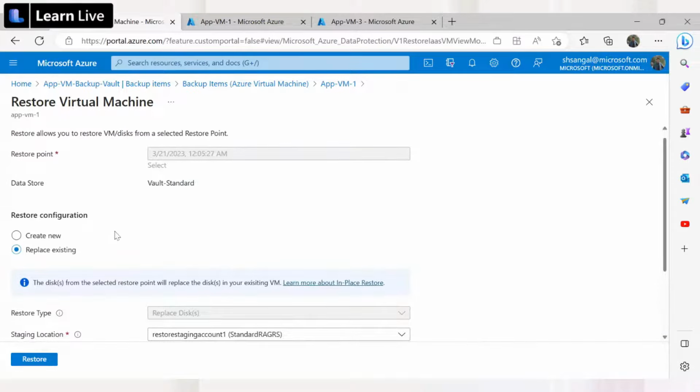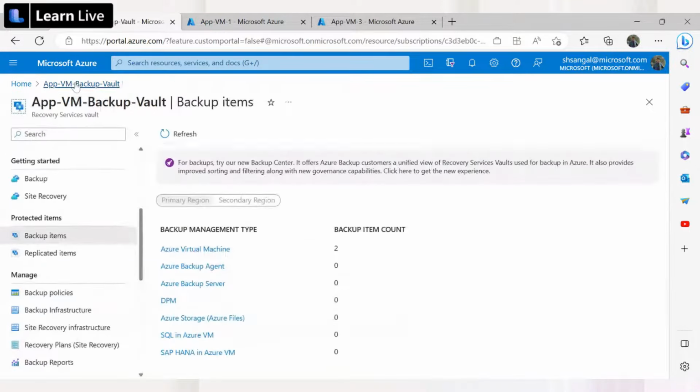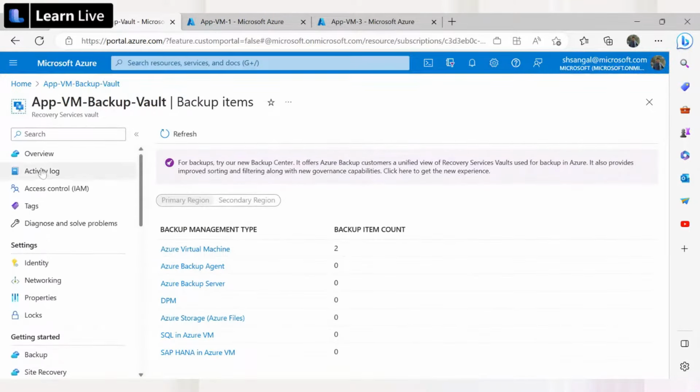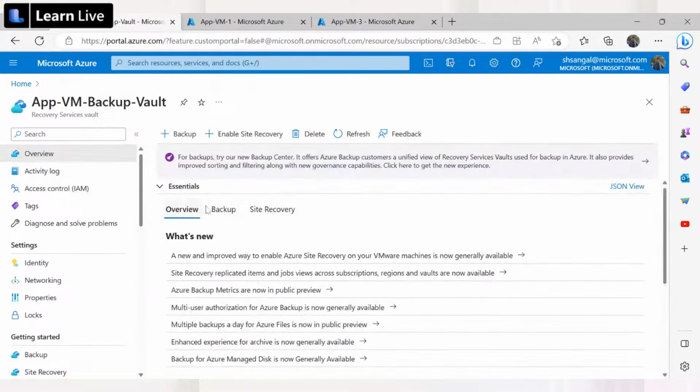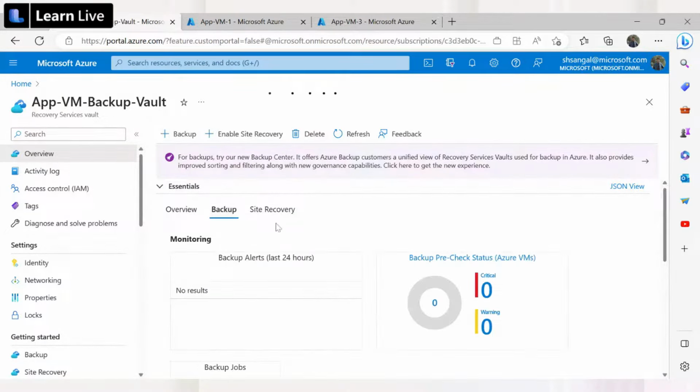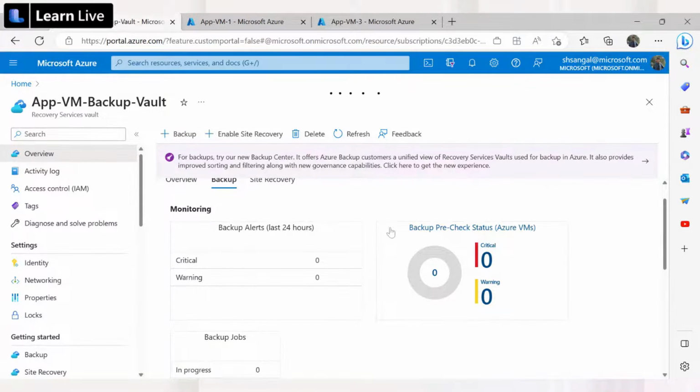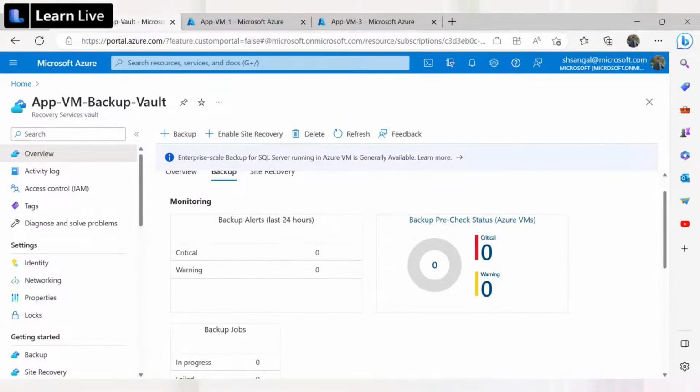All these are different restores that are available in backup. We will be talking about the different restore mechanisms available after this demo, but yes, this is how the restore happens in backup. After this, I would also want you to have a look at a bit of the monitoring part. The Vault also gives you a high level overview of pre-checks.